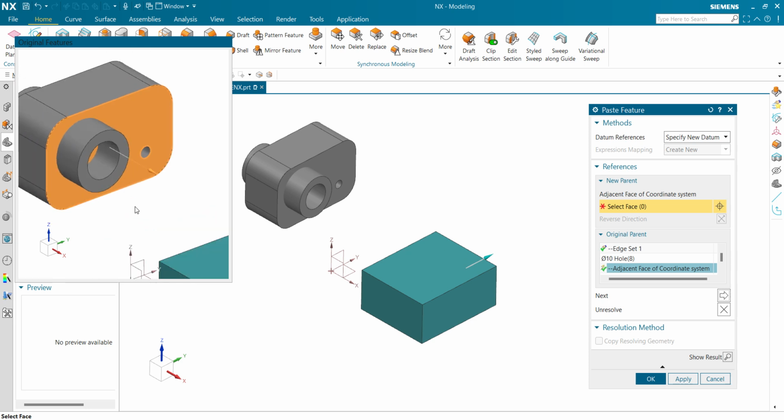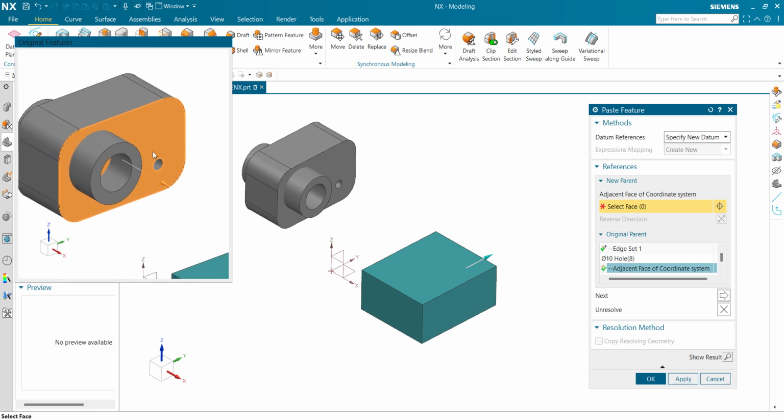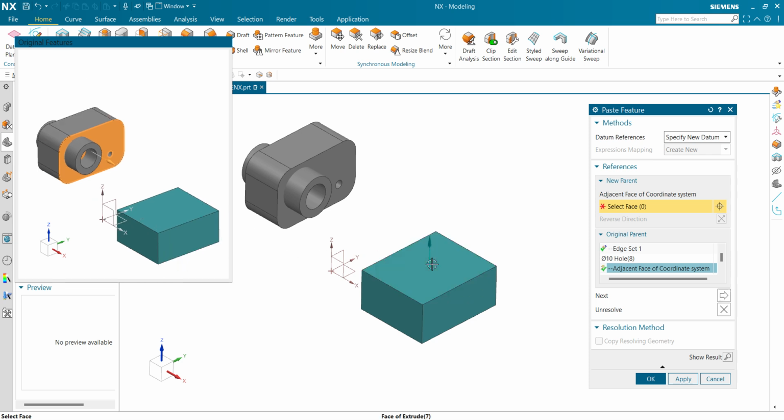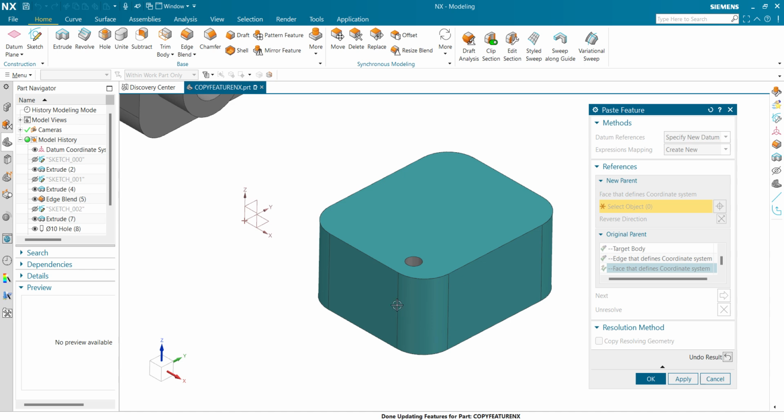So here the window shows me the face I want to select. So this will be my face, normal face. This will be my coordinate axis. This will be my normal face. This will be my target body. And select edges that determine the coordinate system. So here, suppose I want this as a coordinate, and you can click on show result and you can see according to my coordinate edge the hole will be located at the same place.